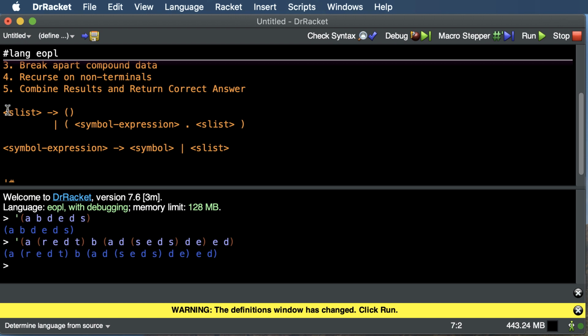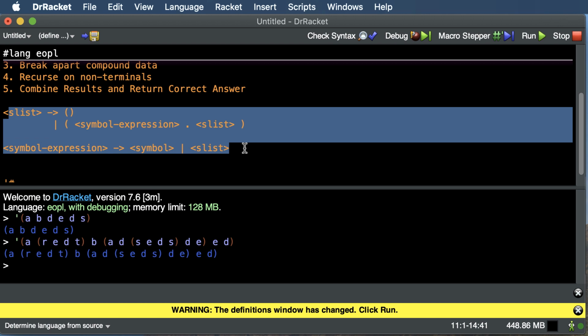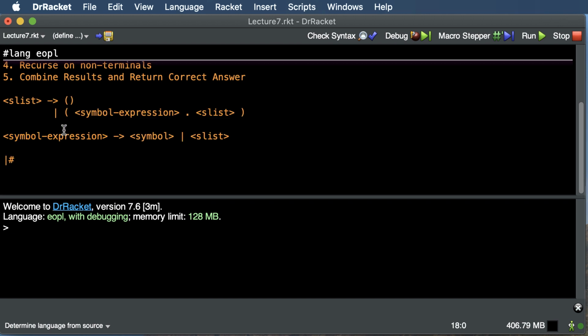So we're going to write functions that deal with an S-list. Now in this next example, we're going to use mutual recursion. Mutual recursion means we're going to have two separate functions that will call each other in a recursive manner. S-list will recurse on S-list, but it will also call a function that handles symbol expressions. Symbol expression will handle symbols, but it will also call the function that manages S-lists.